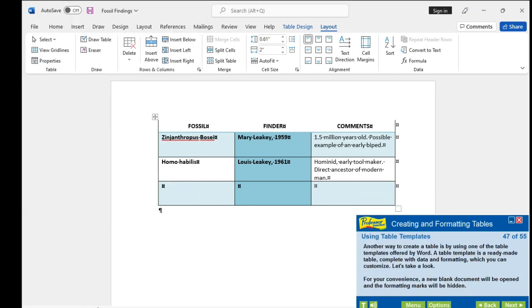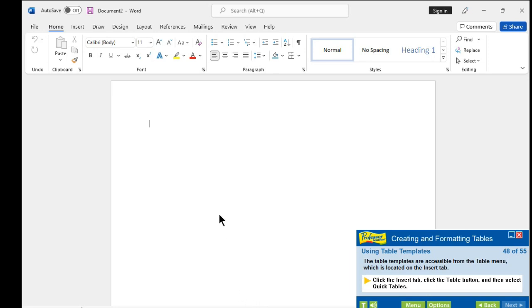Another way to create a table is by using one of the table templates offered by Word. A table template is a ready-made table, complete with data and formatting, which you can customize. Let's take a look. The table templates are accessible from the Table menu, which is located on the Insert tab.